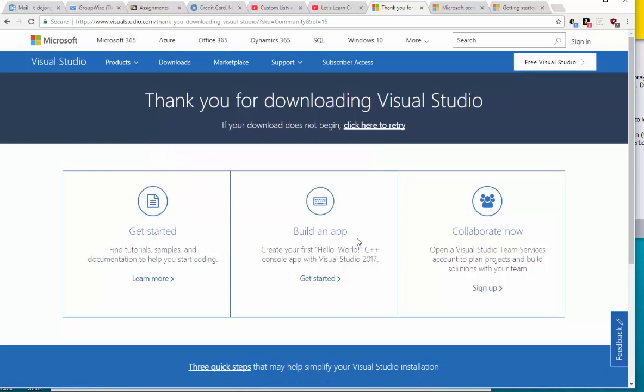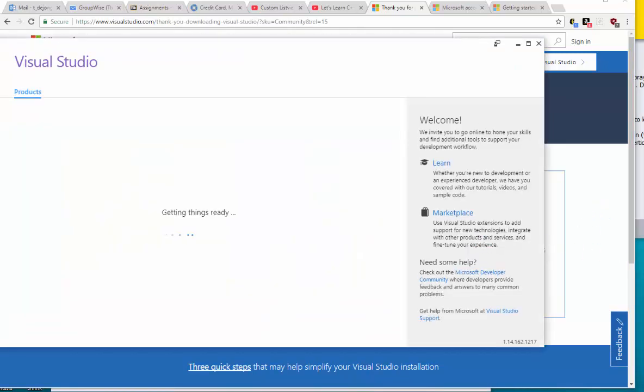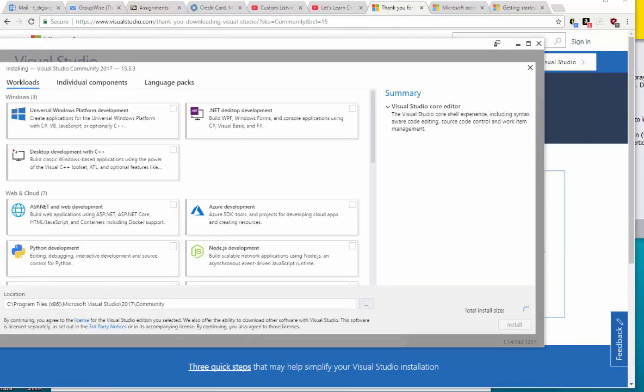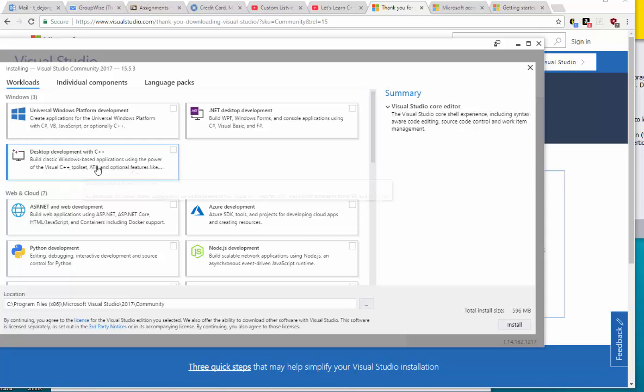It opens up this. Continue. This is going to take just a second. When it's finished, you're going to end up with something like this. We want to just install Visual C++. If you already have this installed and you have everything else installed, that's fine. But for this class, we're going to be using just C++, so we're just going to install the basics for that.